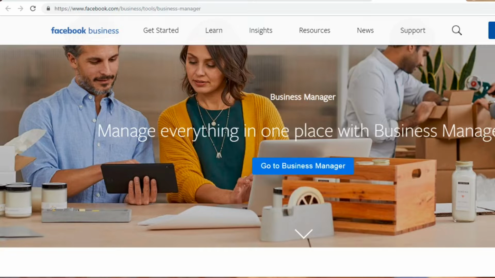Now, the good thing about Business Manager is it allows you to centralize all of your ad accounts, your Facebook pages, your Facebook pixels, and even give people access to certain pages, certain ad accounts that you might hire in the future. So if you have, let's say, for example, a Facebook ad specialist, you can give them read-only access, or you can give them campaign level access so that they can create ads for you.